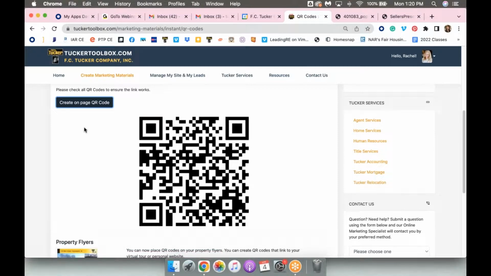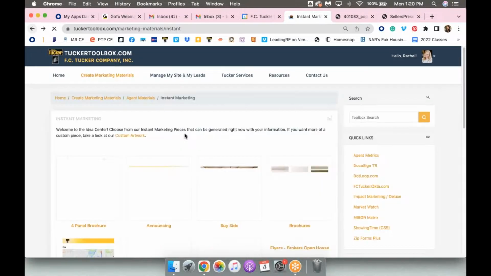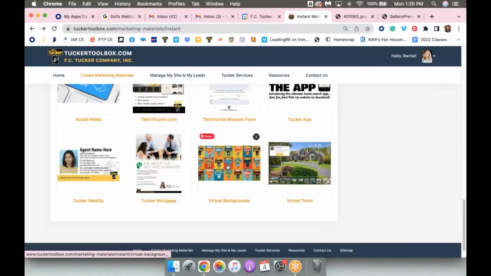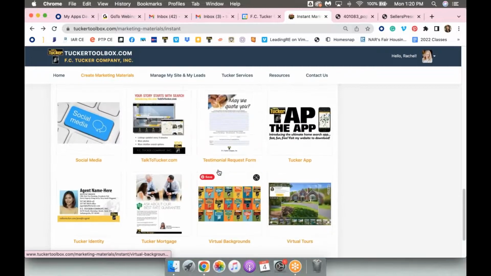I know a lot of people who use this for their buy-side website because it's really long, like homevalues.talktotucker.com/firstname.lastname. That's a mouthful. Slap the QR code instead, and then people can visit your home value website. Not a lot of people know that that one is in there. You've got resumes, virtual backgrounds, virtual tours, all kinds of good stuff.